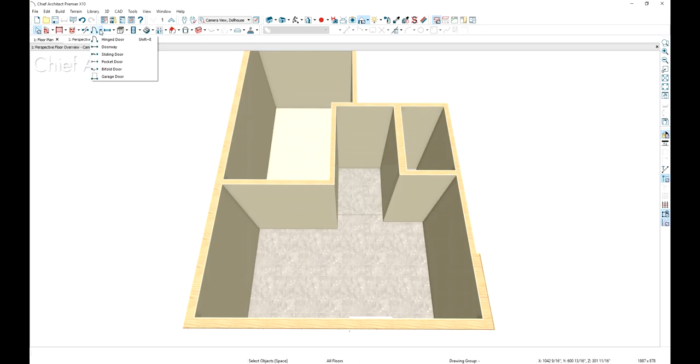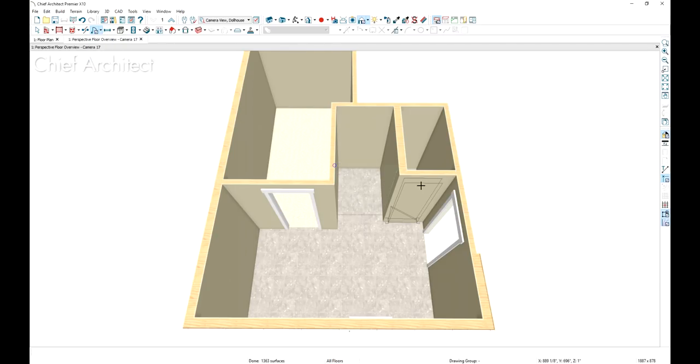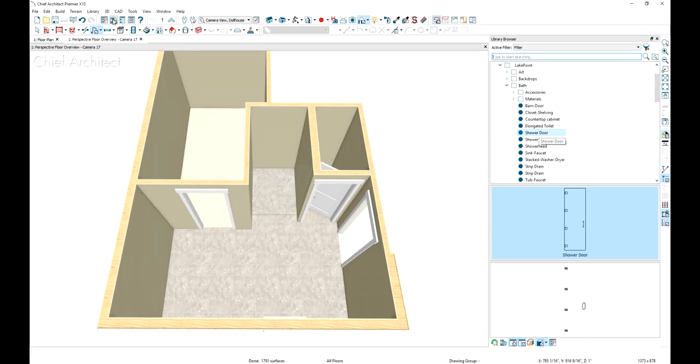I'll first place a few doorways in the 3D view. We'll come back and dimension these in the 2D view when we finish. Those will be used for barn doors, which we'll get to here in a little bit. Let's place a hinge door inside of what will be the water closet. And then I'm going to open up my library to place the shower door.